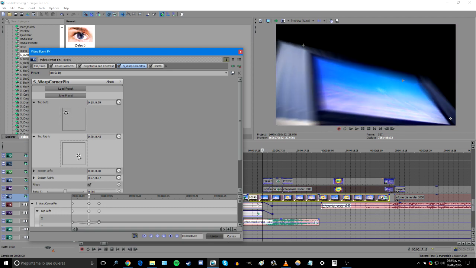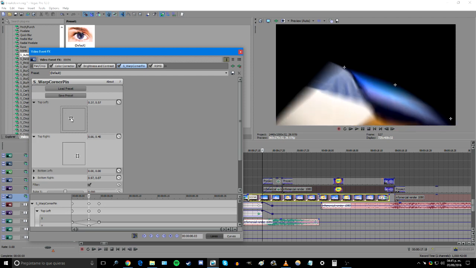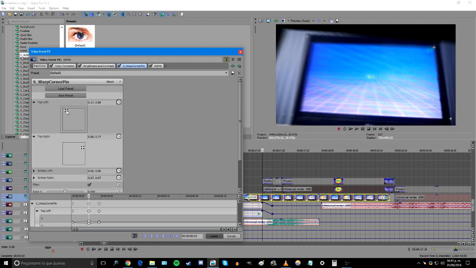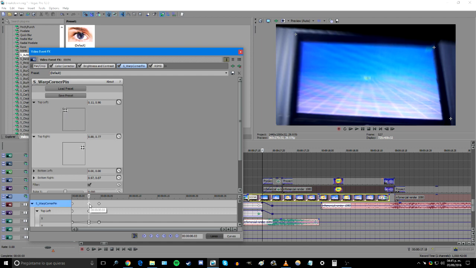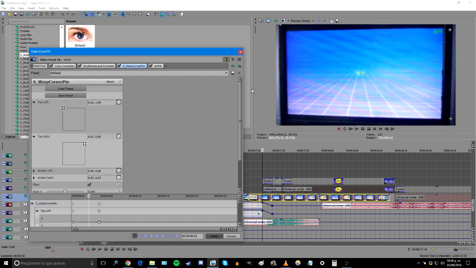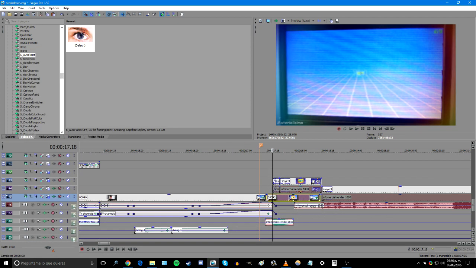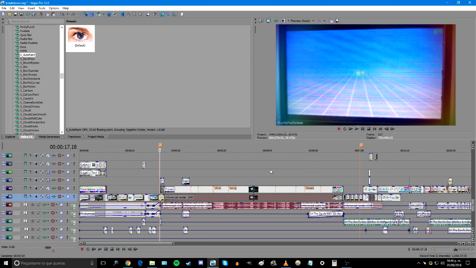Also, you can mess with the other corners if you want. In this case, I didn't even touch them. So this is very useful when you want to create a cool 3D effect. Okay, so I'm going to unsolo this one. I'm going to go to the next one.